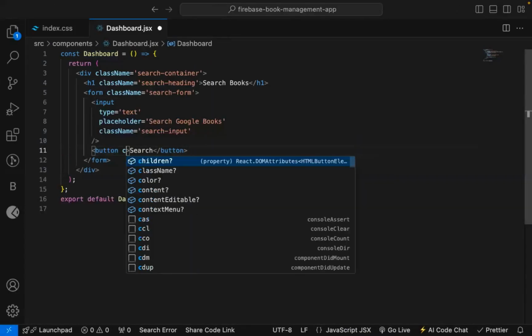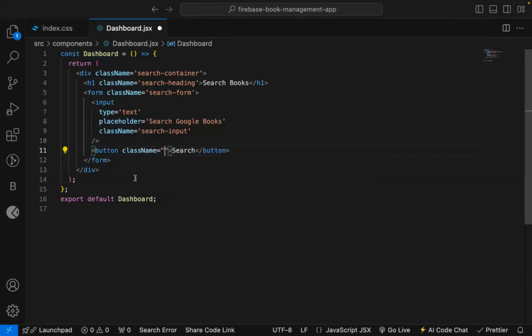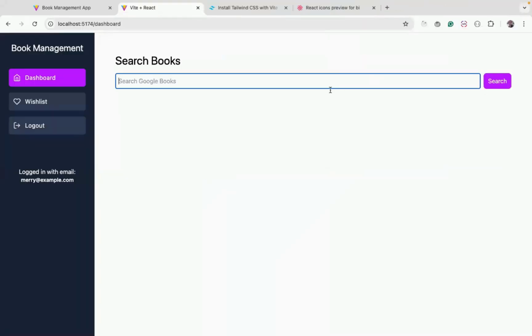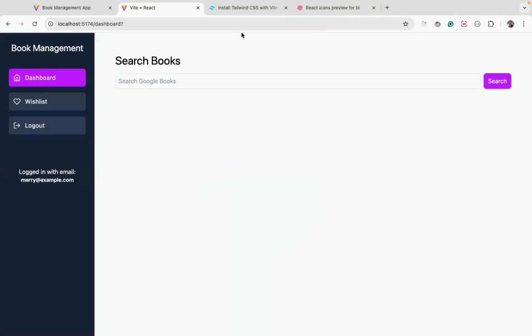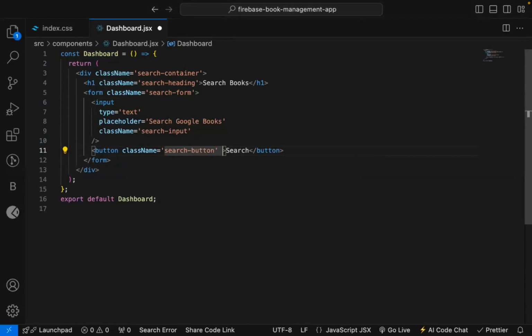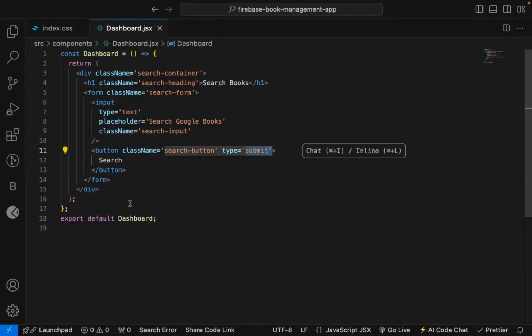Let's style this. By default, Tailwind CSS removes all default styles. Let's say search. Now you can see the button is also displayed. So we have this nice button with some placeholder of search. And we can click on this and it refreshes the page because it's a form. When you submit the form, it will get refreshed. Also make sure to add type submit by default, so the form will automatically get submitted.